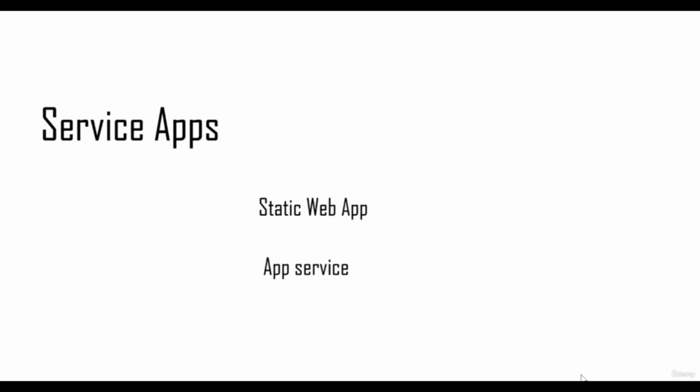The next topic that we'll discuss is App Service, in which we'll create a Node server, and that Node server will be deployed to the cloud using App Service. We'll also discuss various other configurations and tools that are provided by App Service.